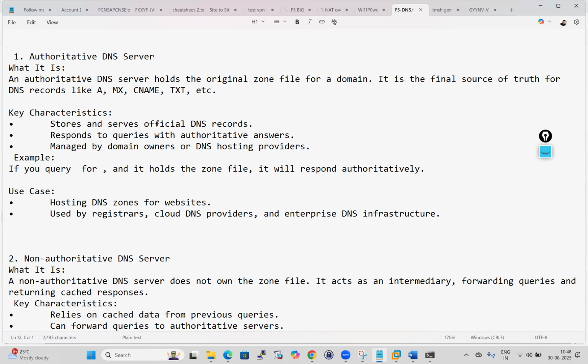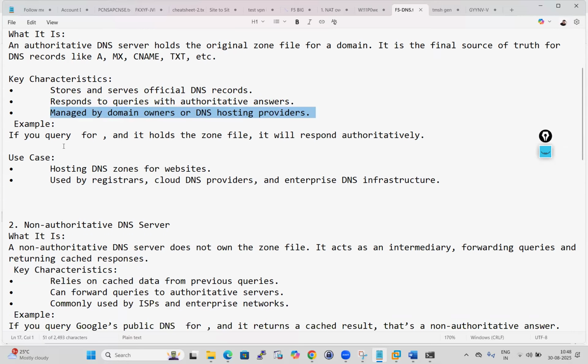That server has the actual file for the domain, the actual IP for that domain. So that is called an authoritative DNS server. It means I am authorized for that application. You are authorized for that application. It stores and serves official DNS records, responds to queries with authoritative answers, and is managed by domain owners or DNS hosting providers. If you query for a record and it holds the zone file, it will respond authoritatively. Use case: hosting a DNS zone for a website, used by registrars, cloud DNS providers, and enterprise DNS infrastructure.